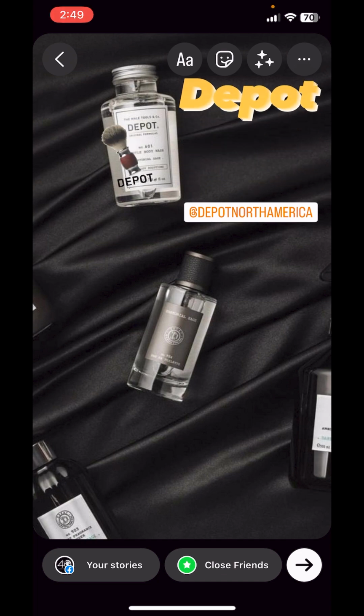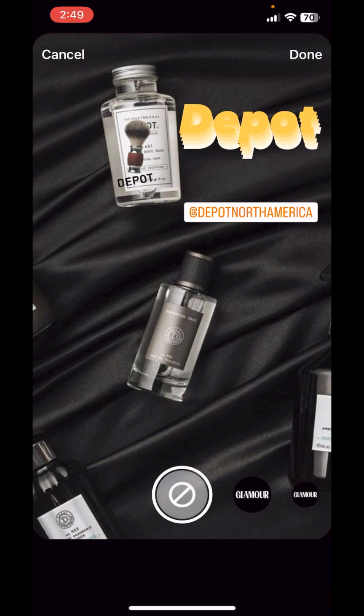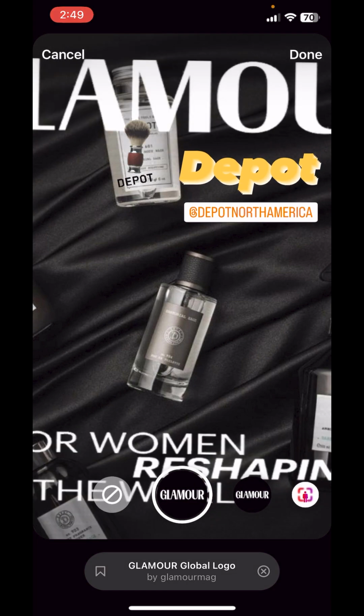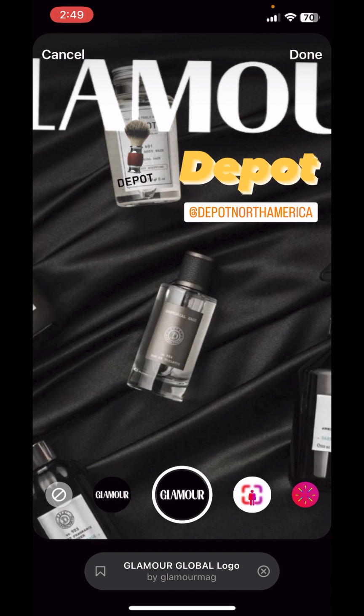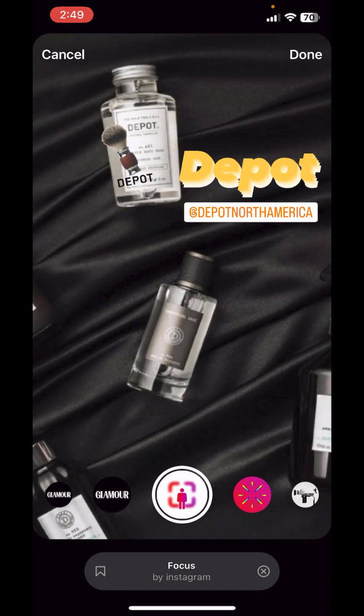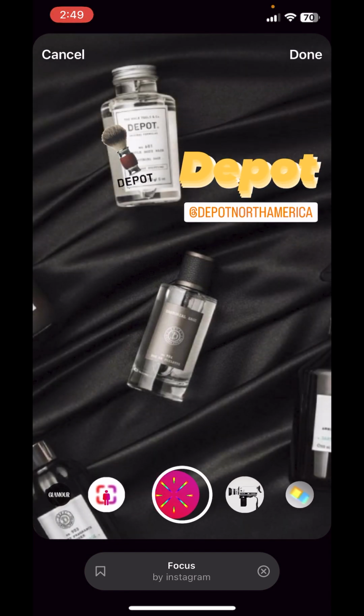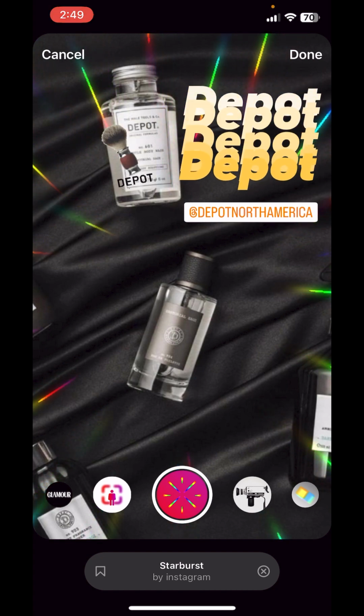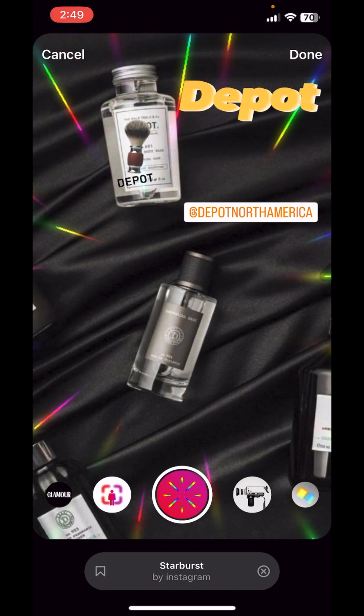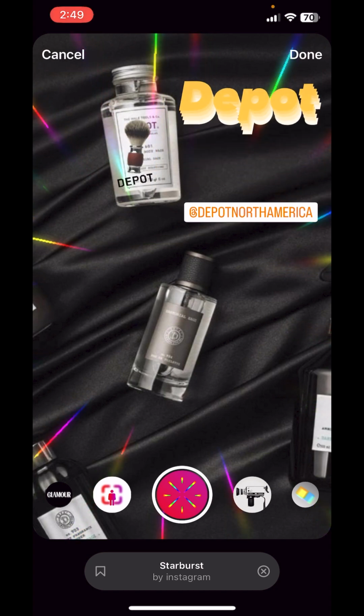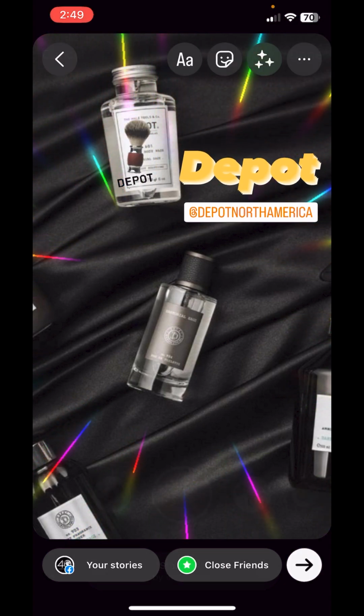And then the last option is some effects. So you can click that and scroll through some different effects. I don't really know what these are, but let's say you want to do that. And that one's called Starburst. So at the top, you can just hit done.